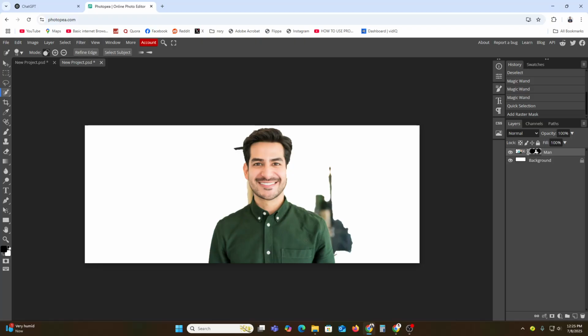You just need to follow it, and when you work with a tool like quick selection, you just need to do it properly so you can select the main object only. I hope you understand how easy the process was.